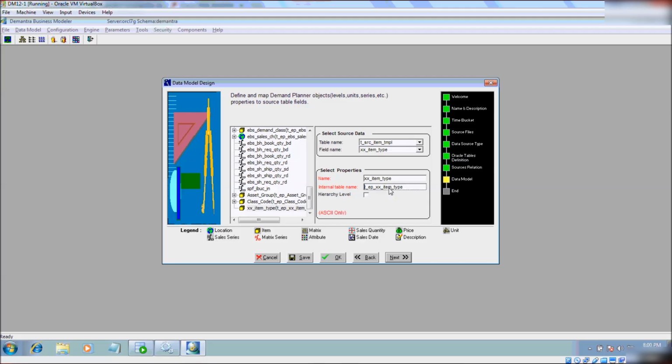Is the internal table the same, or will this derive? Now Demantra automatically follows that nomenclature. So TEP. Why is the TEP always there? Is there any standard nomenclature? There is some standard nomenclature which is followed by Demantra, but of course you can override that. I can override this, but as a standard practice, I'm going to keep it as it is. I'm familiar with this name, so I'm comfortable with TEPXX item type.